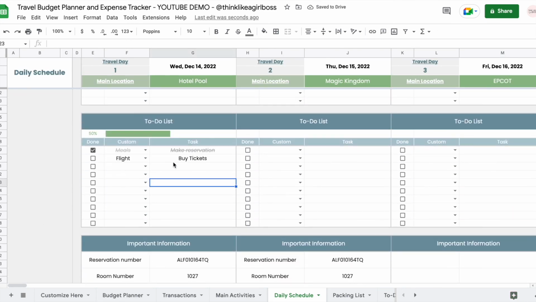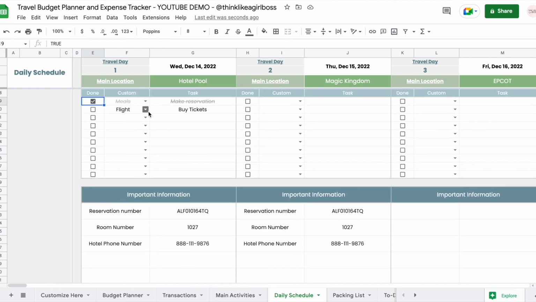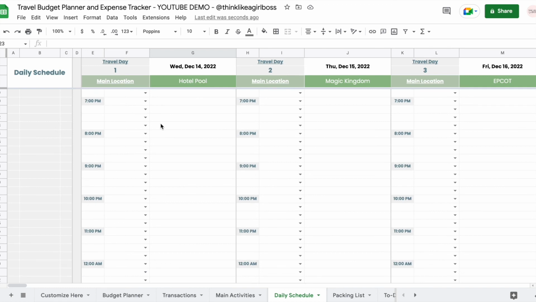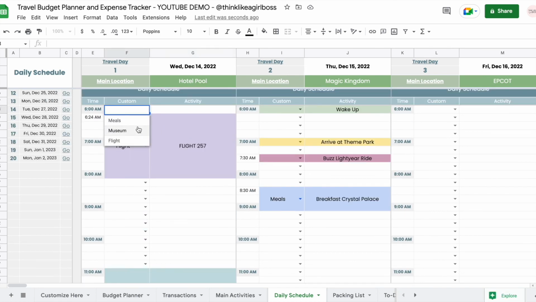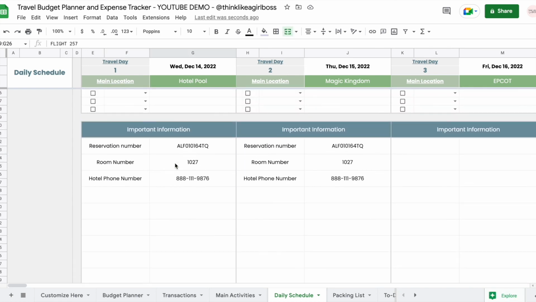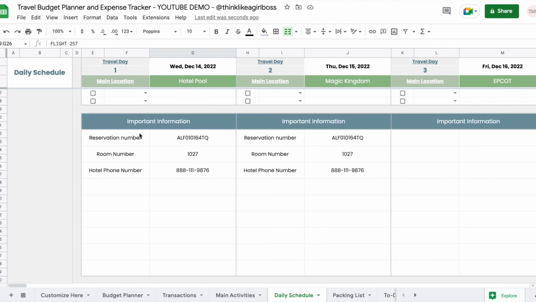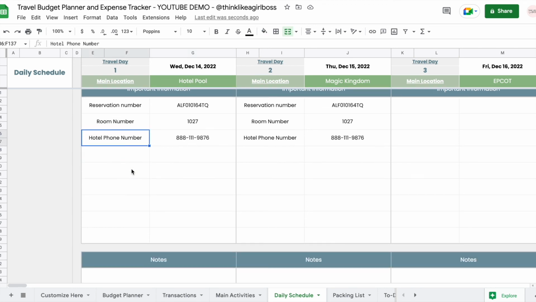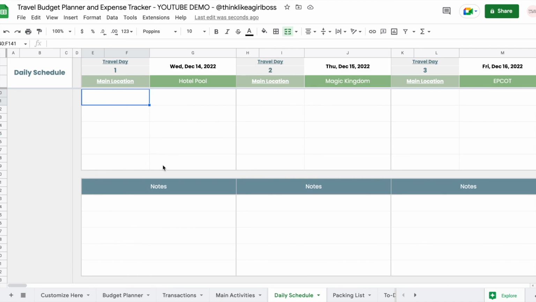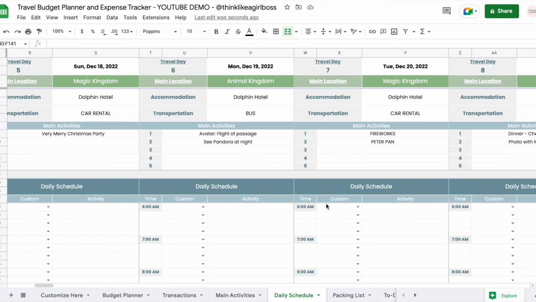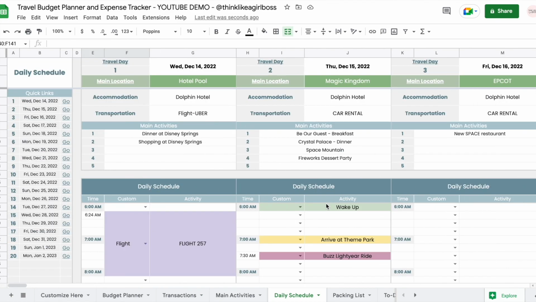And then you're gonna find a to-do list right here. It's completely optional. And the progress bar will move whenever you check the done box. And then this custom drop down it's exactly the same as this custom drop down that I mentioned before. So you can use that as well. And then you have this table where you can write down important information. So that could be a reservation number, room number, hotel phone number, anything that you want, you can write down here. And then you have a room for notes. And that continues all the way to the very last day of your trip.